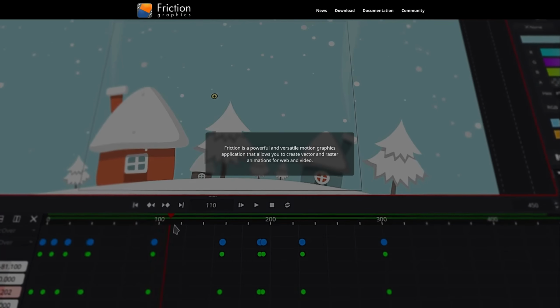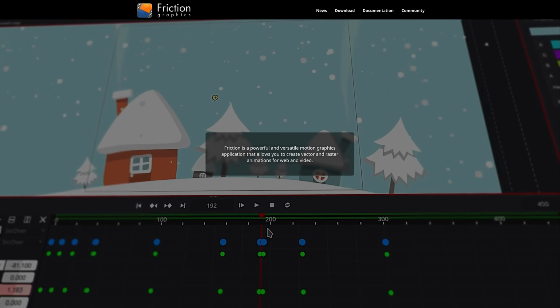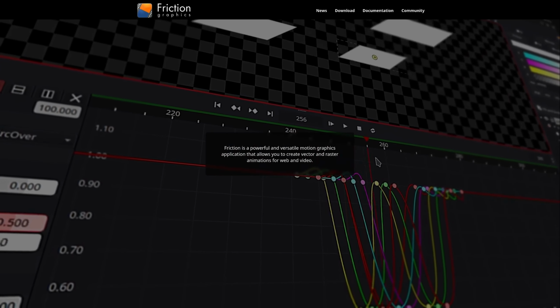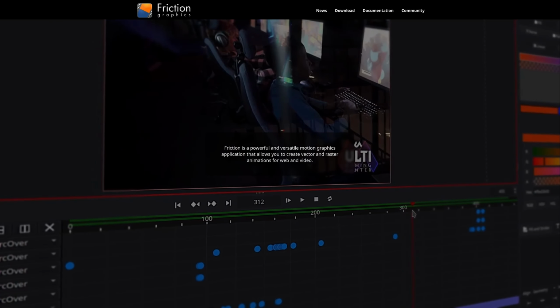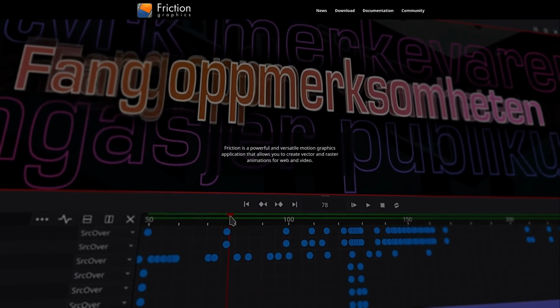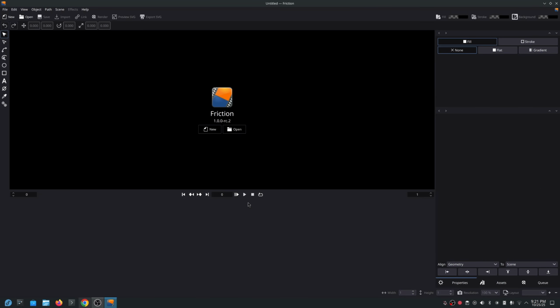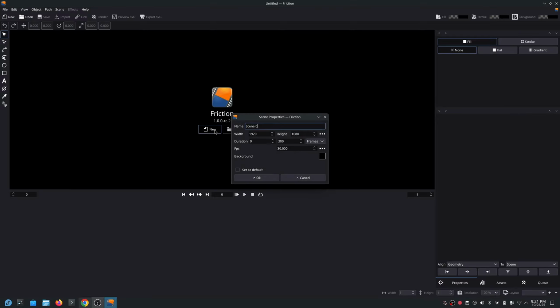Today we're going to do a video on a program that I found called Friction Graphics for doing motion graphics under Linux if you don't want to mess around with DaVinci Resolve's Fusion tab, which uses node-based compositing, or using Blender for that matter. So here on my screen is Friction. It is the 1.0 release candidate 2. So we're just going to do a very basic bare bones title or text reveal.